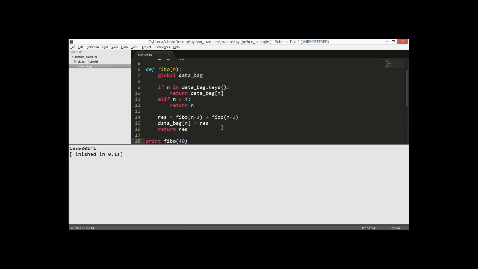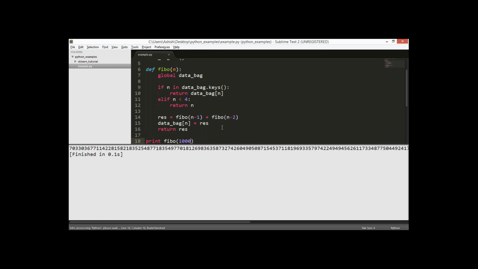Earlier it used to take 21 seconds. We were not even thinking of 45. So if I hit 45, okay, still 0.1 seconds. What about 100? Still 0.1 seconds. If I add another 0 to it, still 0.1 seconds. Okay, so by making this small adjustment here, you change the speed and the complexity of your functions.